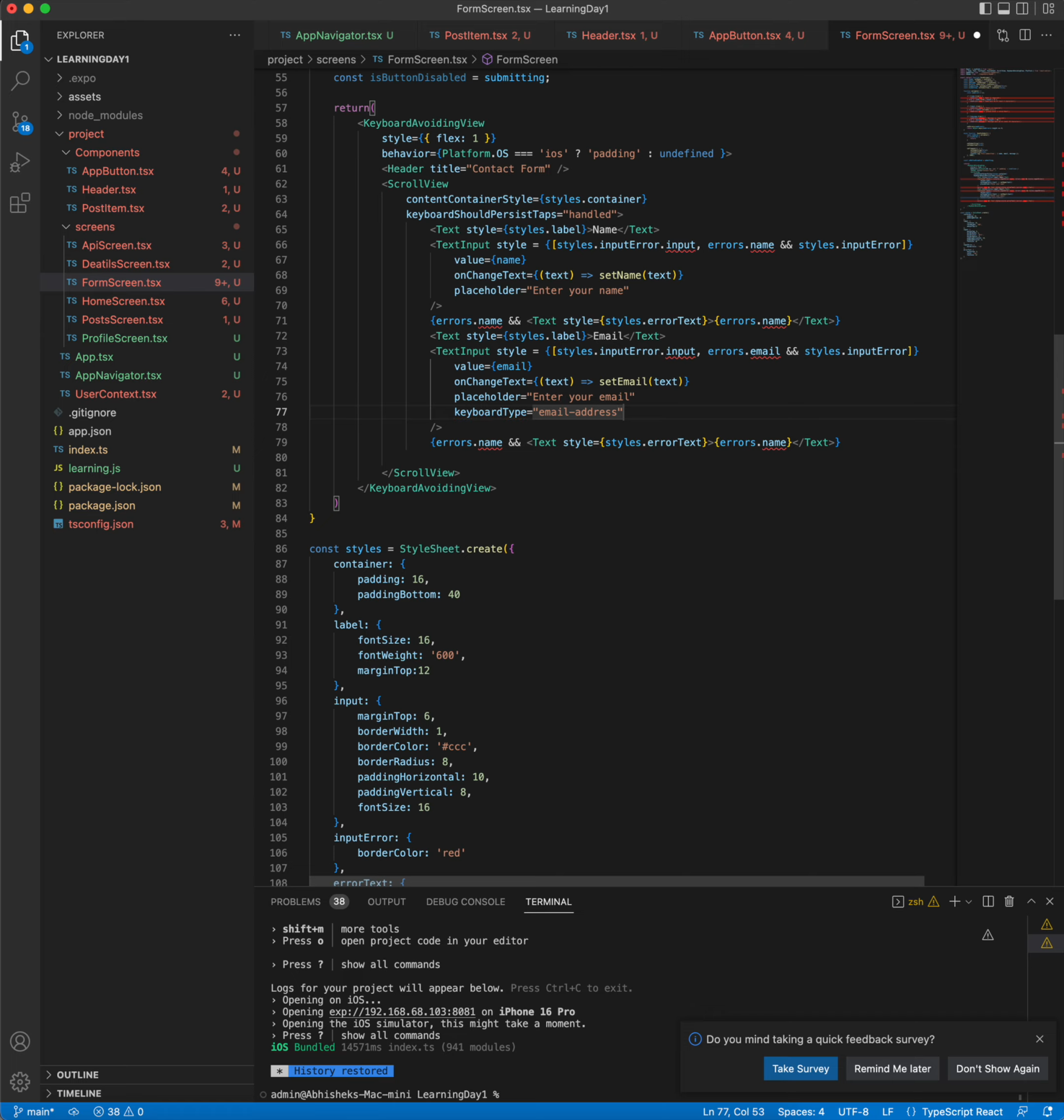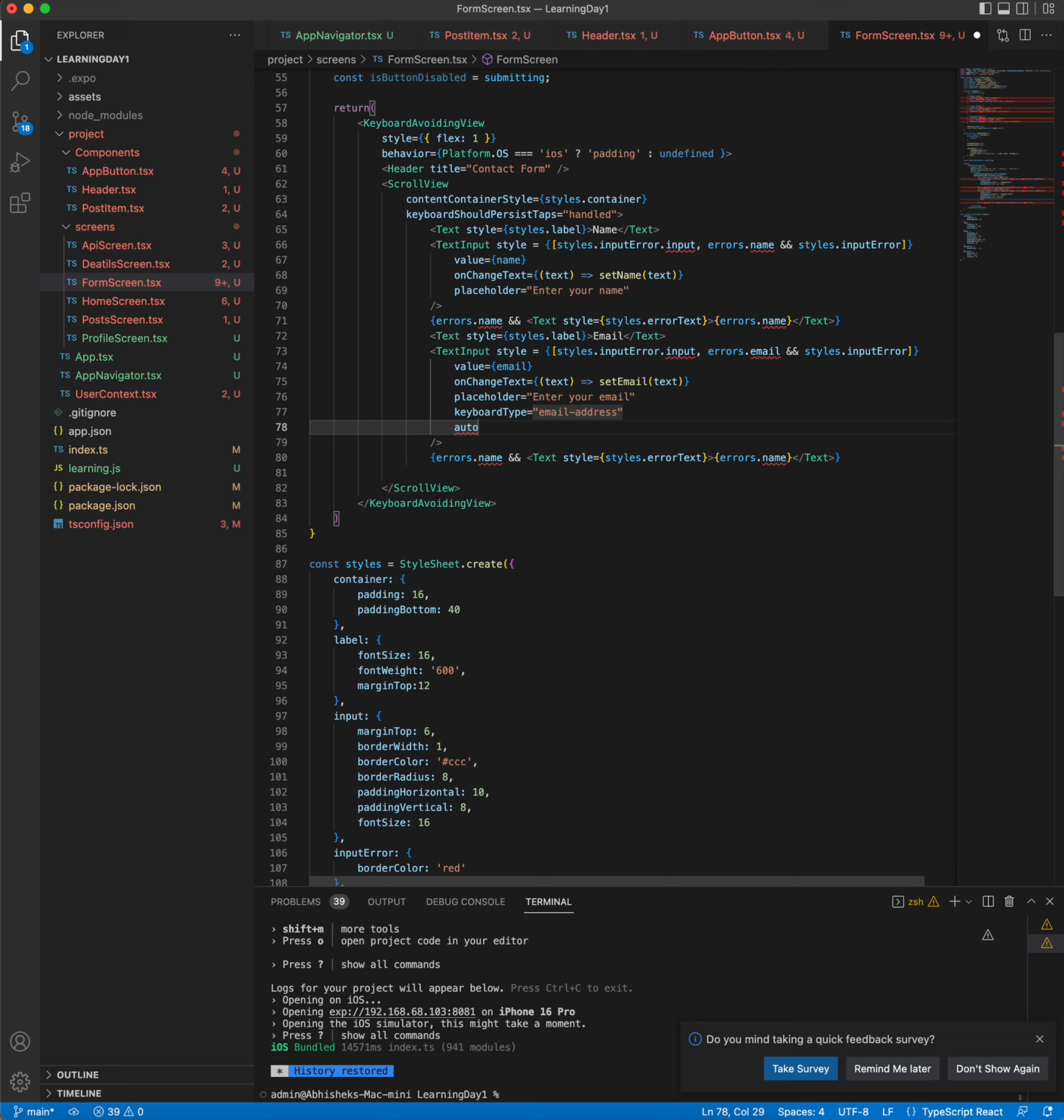Email address, and auto capitalize is disabled because the first one needs to be small. None. Now this is to handle error. Okay, both of the names and error, what needs to come. Email. I'll copy this again.